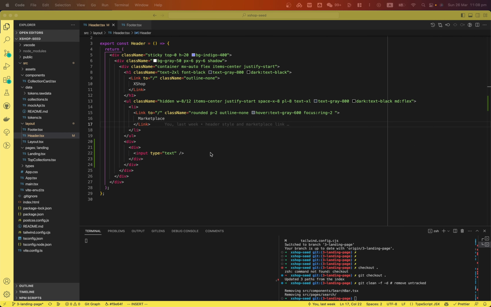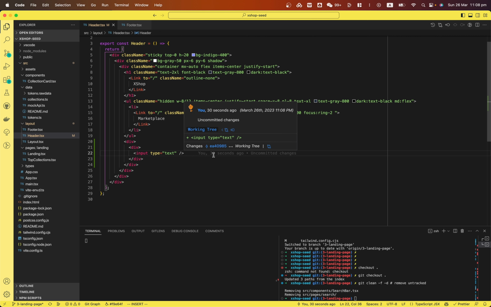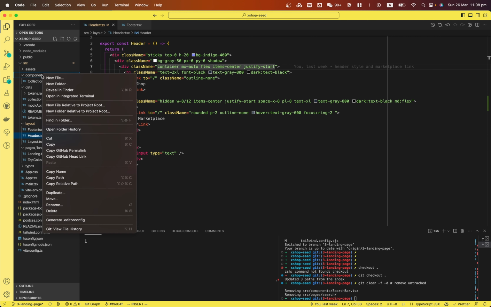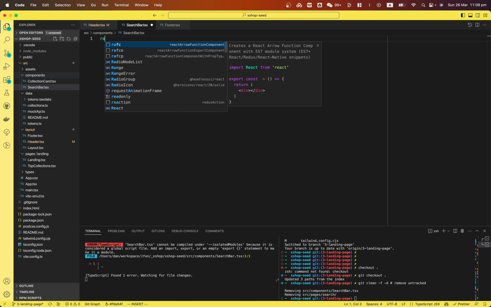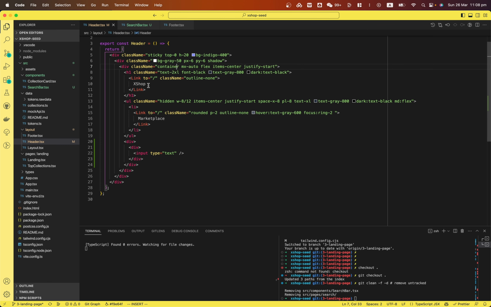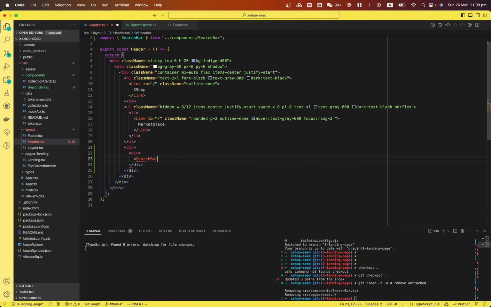Instead of adding the code to the header directly, we will create a component called search bar so that it can be reused in the future. So let's go ahead and in the components folder create a search bar file, and then we will move the input to the search bar, and then we will use the search bar in the header component.